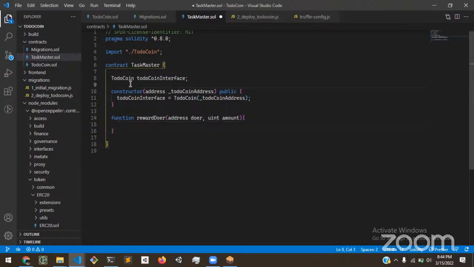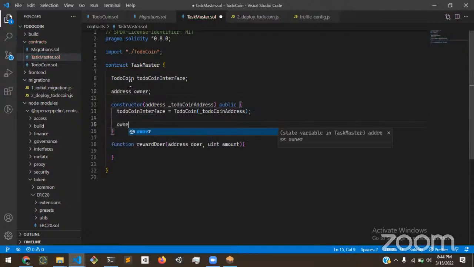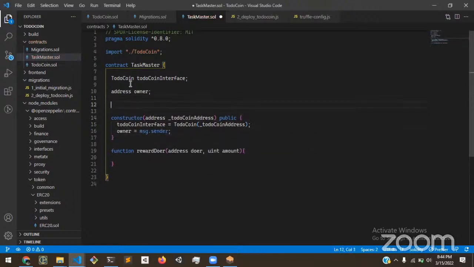So we also want to make TaskMaster ownable. The idea is that only a single person should be able to own it. So we don't need to import that. We can just create a basic variable to track who deployed the contract. Then we can create a modifier, onlyOwner.